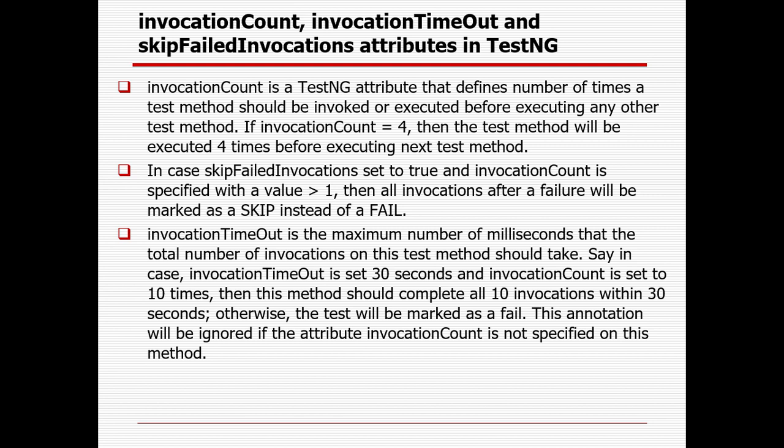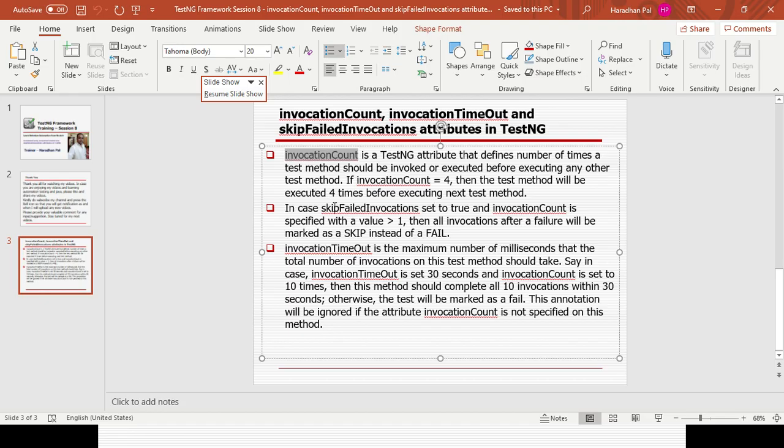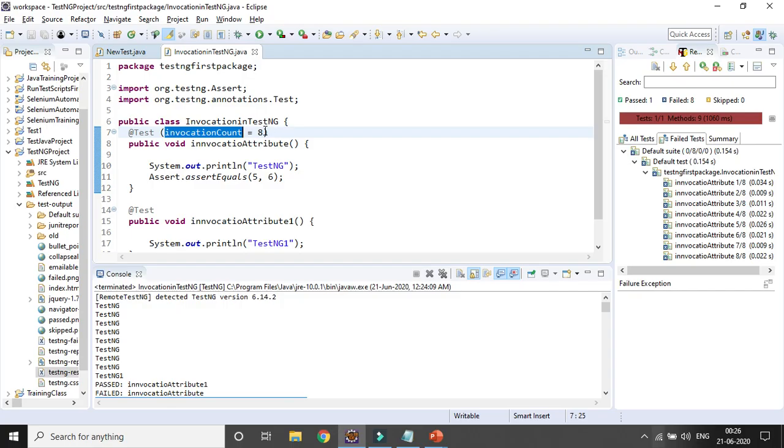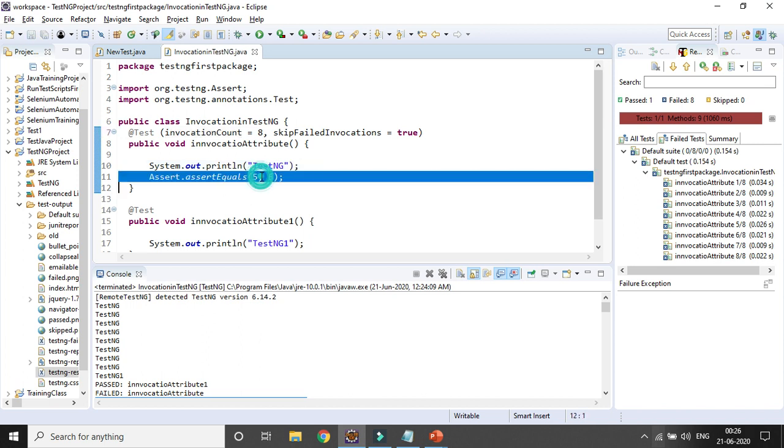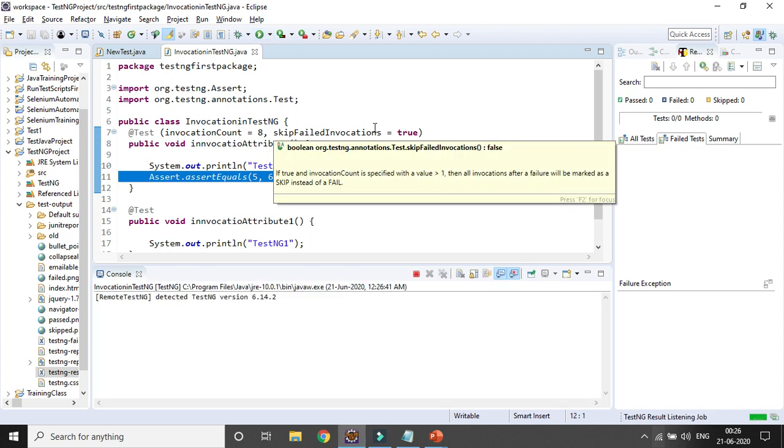So that is the reason it is very much important in the testng framework, right? So here I will just simply introduce another attribute in the @Test annotation and I will mention it as true. Okay, and let's see the impact here. Here it is failing, right? So you can see the impact.